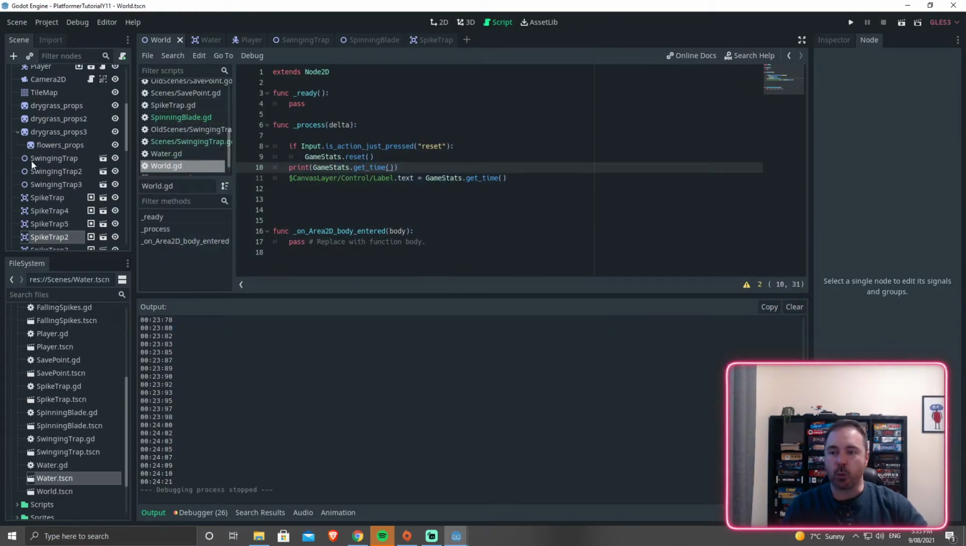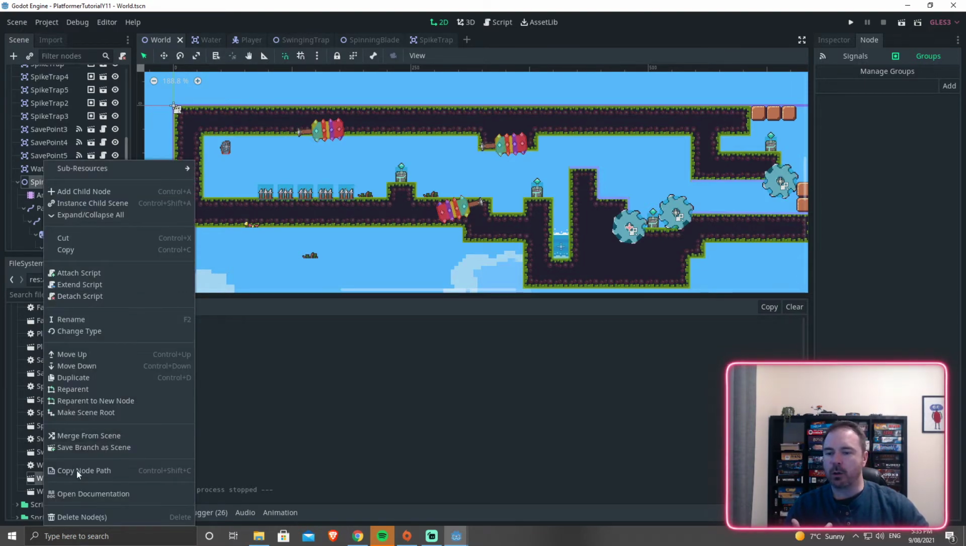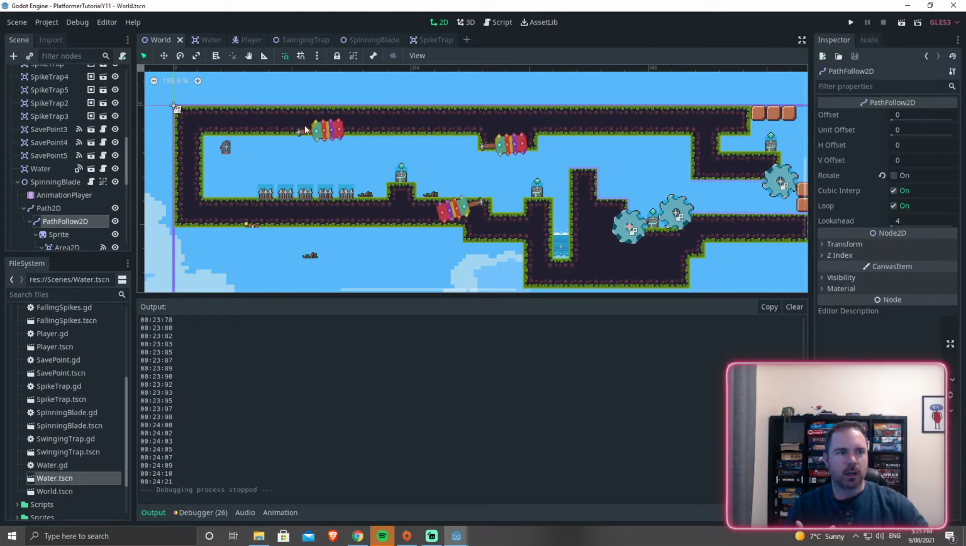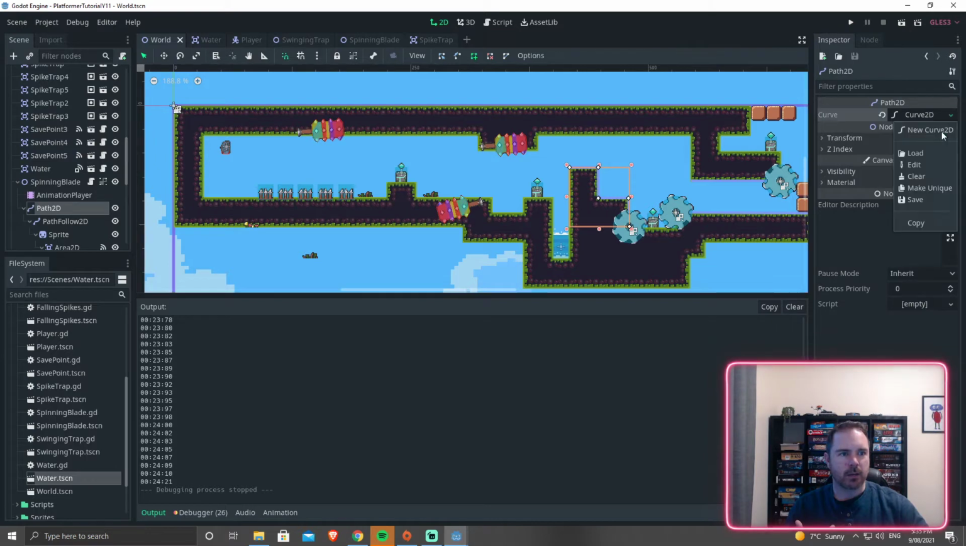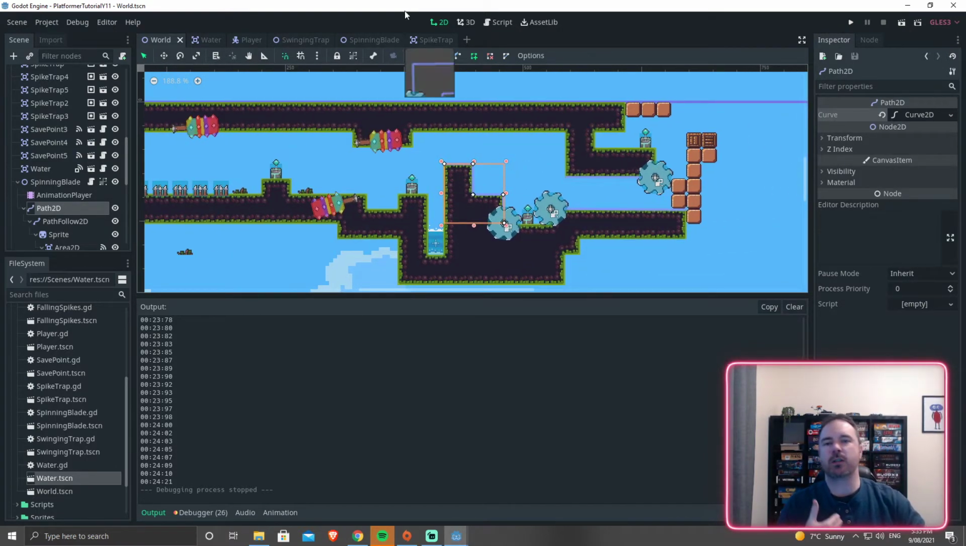It's because when I've added these two here as spinning blade, I've had to make them both local, and also I had to make the paths unique over here. I had to make this unique so I could change them. And so what that means is any changes I made to this spinning blade haven't come through. But it's a pretty simple fix.